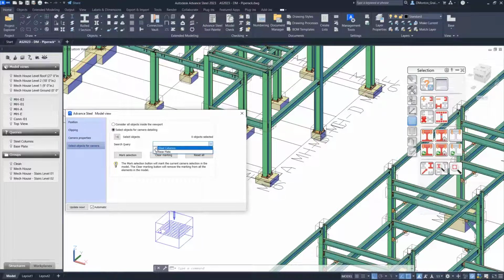Or when the drawing is being created, any elements that do not fall within that camera will not show up on the drawing. However, if these elements do fall within the camera, they will appear. So if you have any columns inside the camera that you've created, those columns that fall within that camera would appear in this particular case. All the ones that fall outside of the camera will not. And that's the new selection tool set for the Advanced Steel 2023.